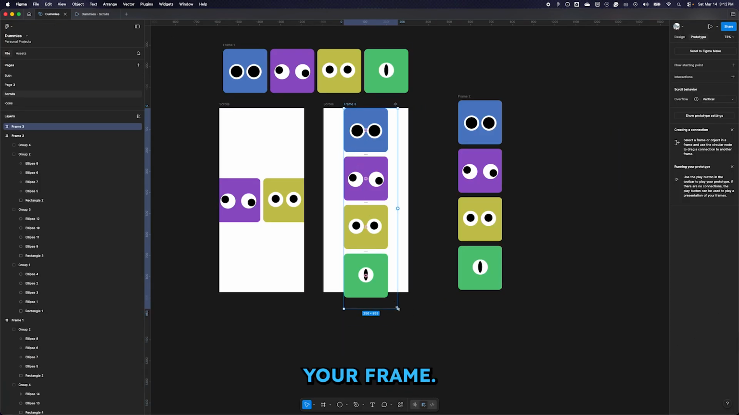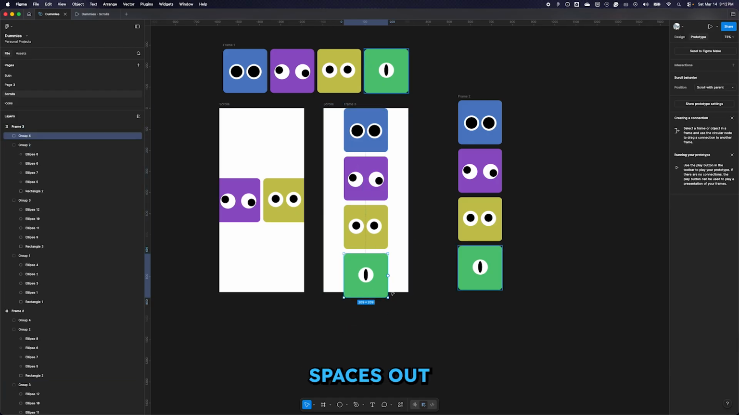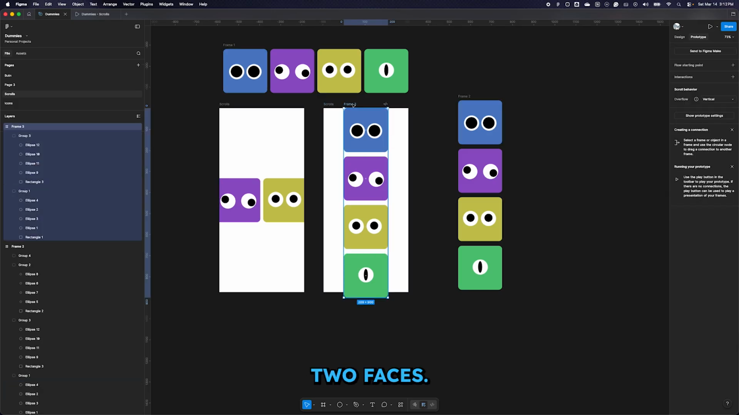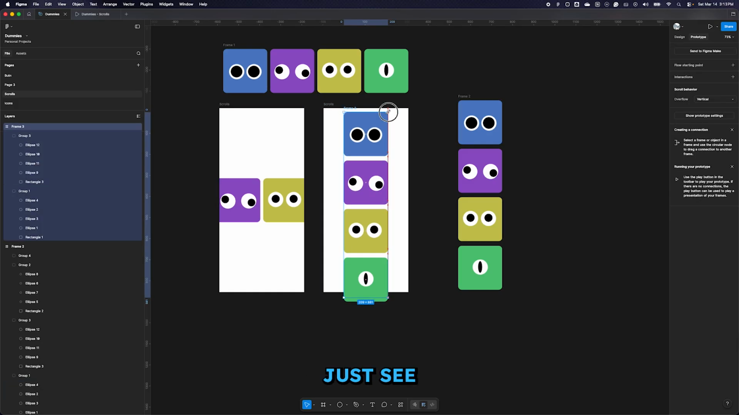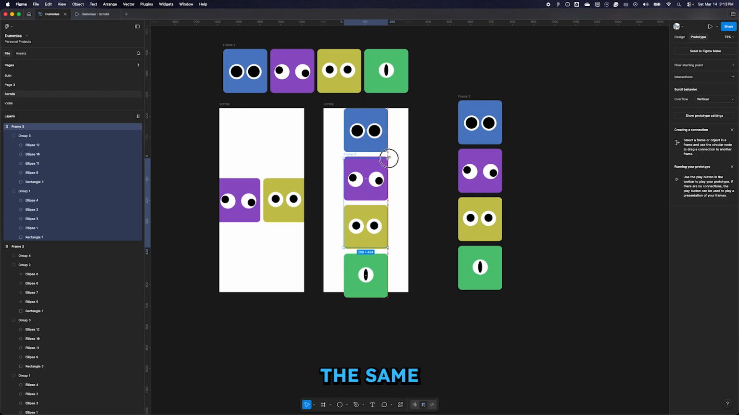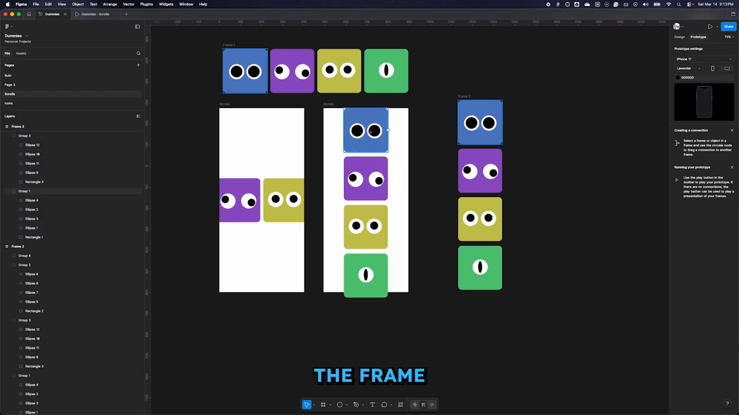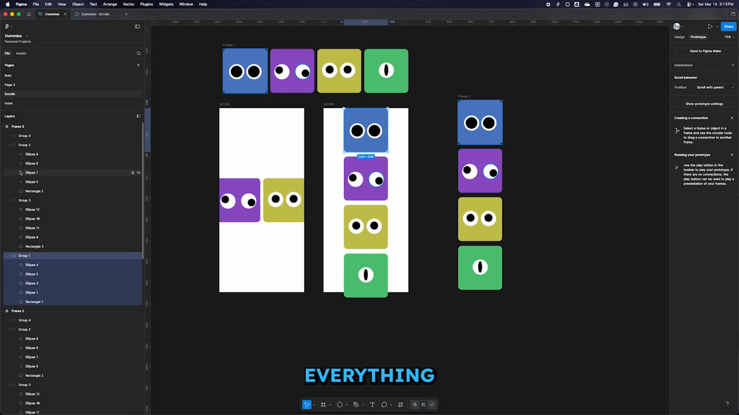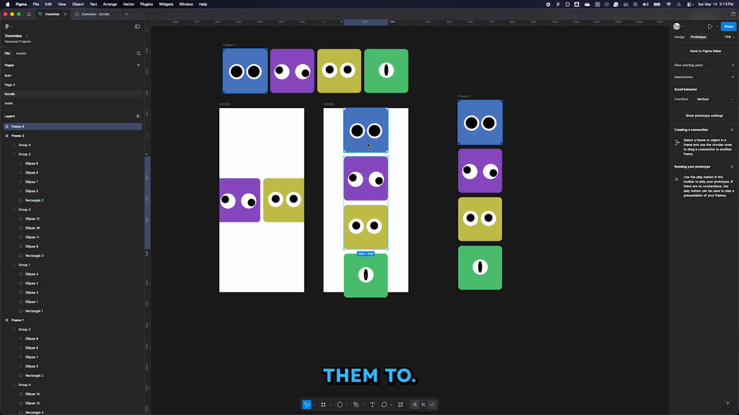What you want to do is take your frame and scale it down to however size you want. I don't want to space this out anymore, so what I did was I just scaled them down to the first middle two faces, so that way we can just see the vertical scroll. But pretty much it's the same thing as the horizontal scroll. Make sure the frame is smaller than the content, and then go to overflow scrolling and do vertical scroll, and make sure everything is inside the frame that you're adding them to. Like right now, I wasn't sure if they were added. Let me see here. Yeah, they were definitely outside of the frame.